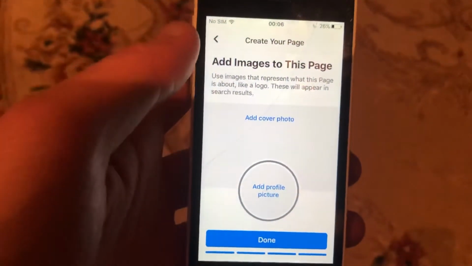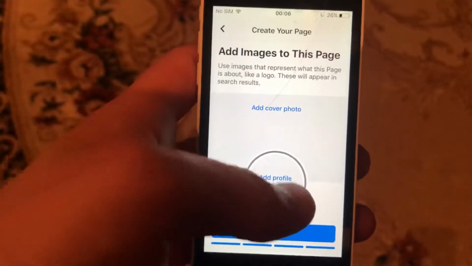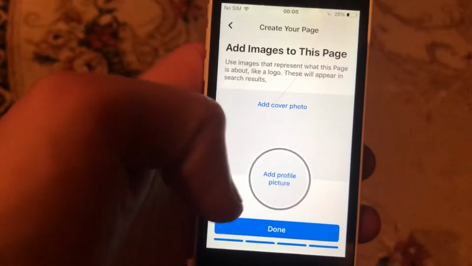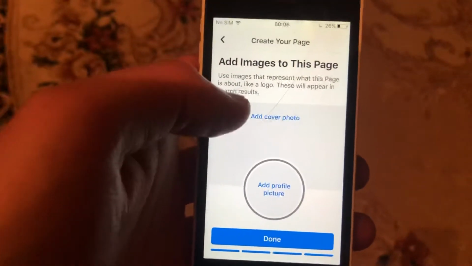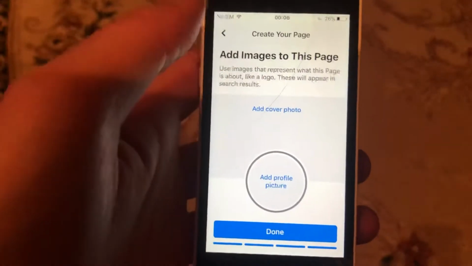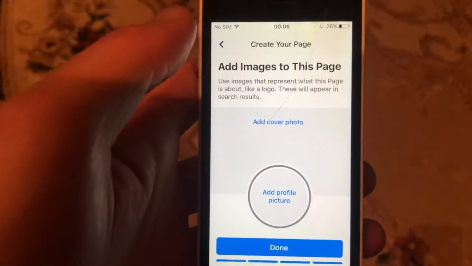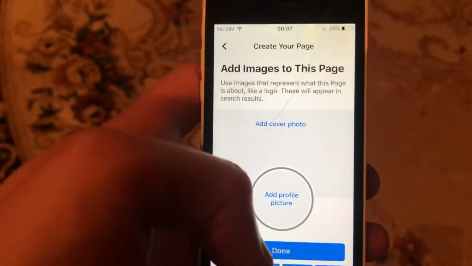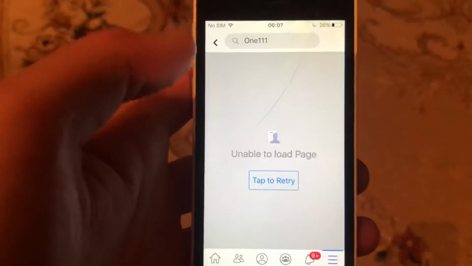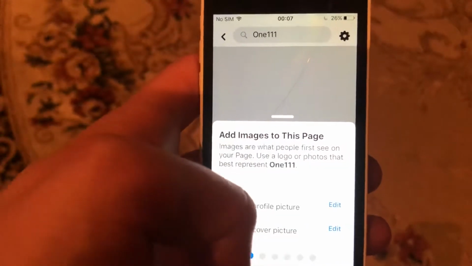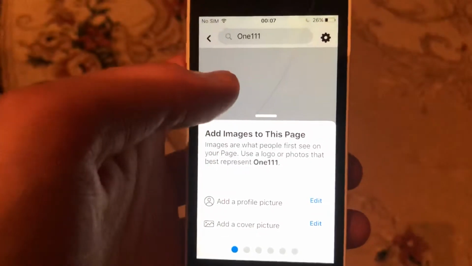So now you can also add the cover photo and add profile picture. So just tap on what you want to add, cover photo or profile picture, and it will open your gallery. So just choose from gallery what photo you want to add, and after just tap on done. So now just tap on next.